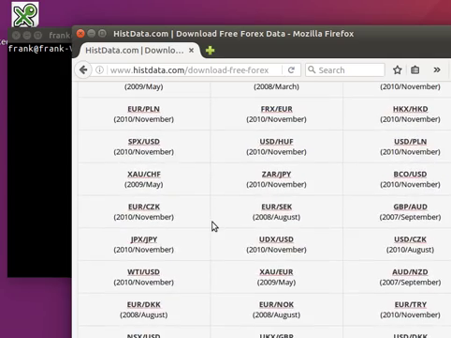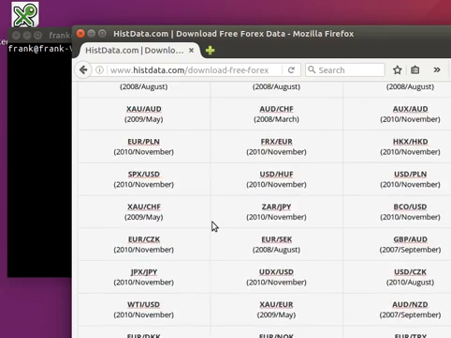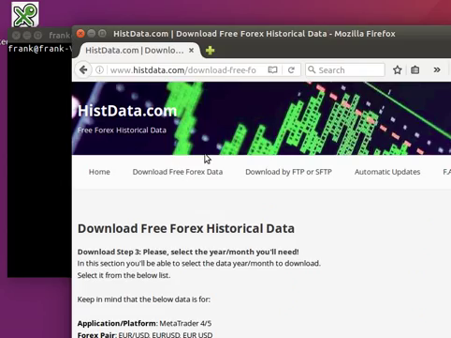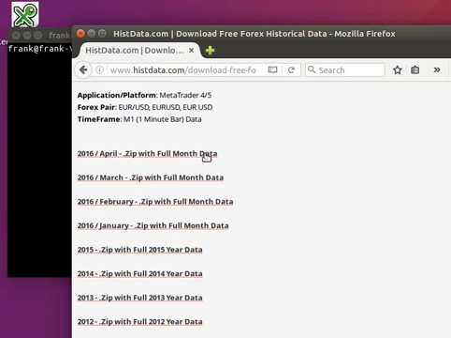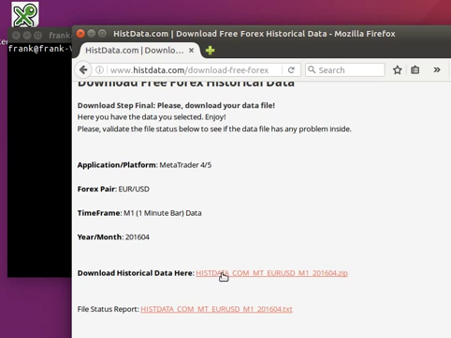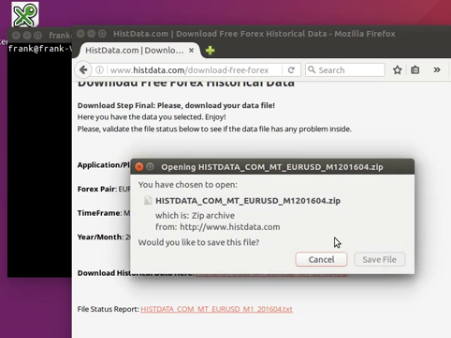Whatever currency rate you want to use. So let's do euro to dollar, and let's take the month of April, so last month. We can download the data and save it.